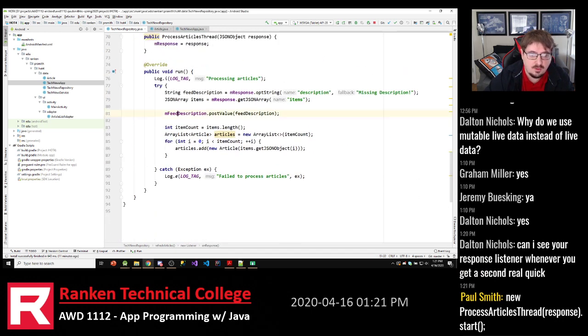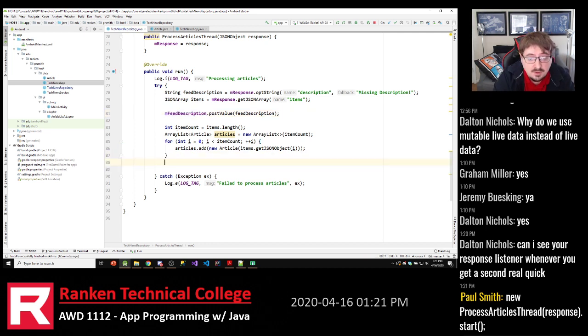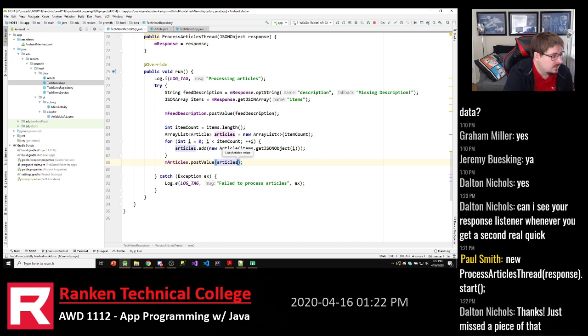Okay, so I've posted the feed description. I need to finish up with this. I'm going to say articles.postValue(articles). Okay. So that's a good start to my repository. This background thread is processing the JSON object and basically just taking out the values of interest and then posting that to those mutable live data objects. Now those mutable live data objects is what we're going to observe in the UI.